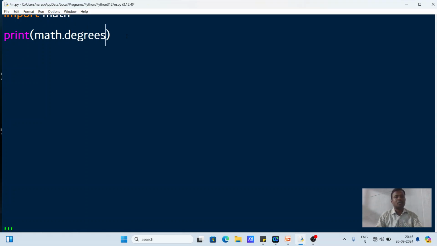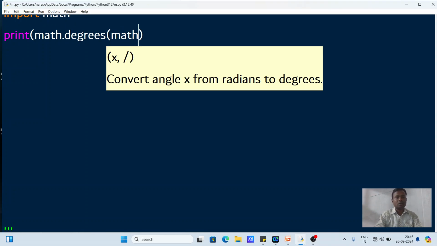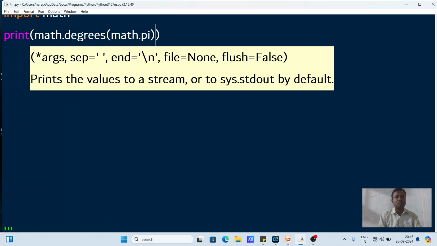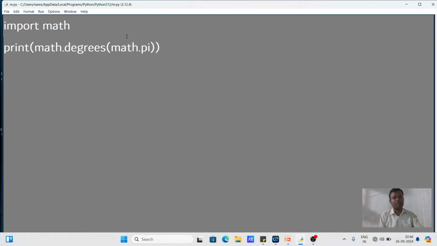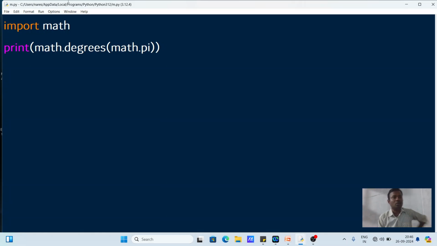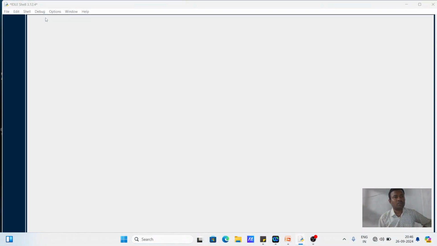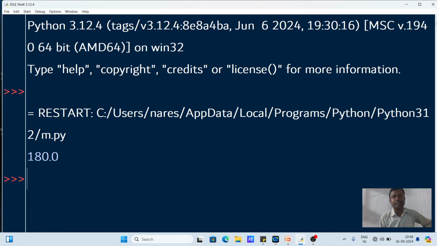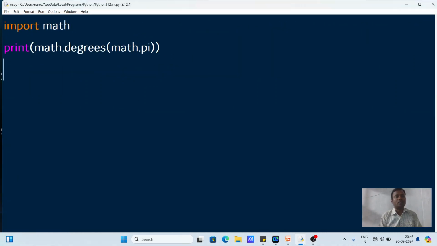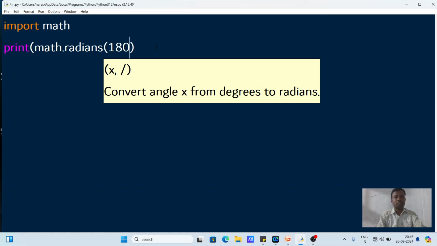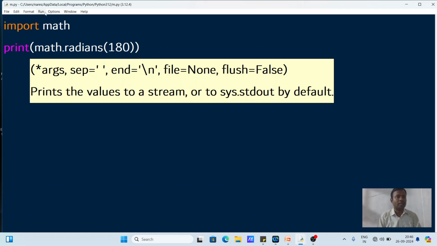Similarly, there is another function here. You can convert to degrees. Generally the pi value is 180 degrees, so let us see whether it gives 180 or not. Now I am converting pi into degrees. Yes, 180 degrees. Similarly, you can convert degrees into radians using the radians function. In the radians function you can give 180, so that you will get 3.14.